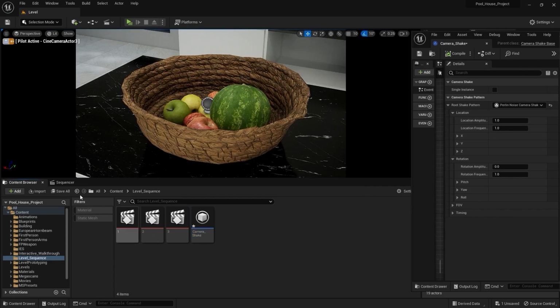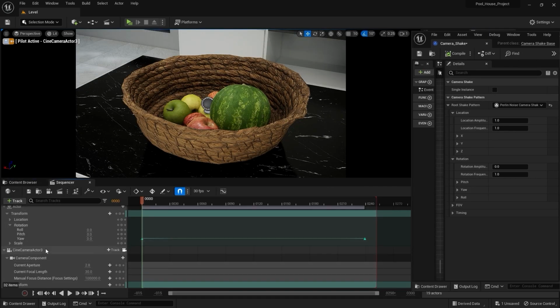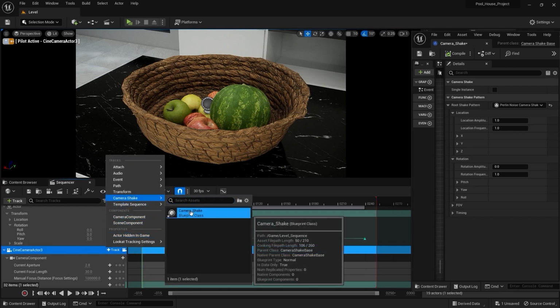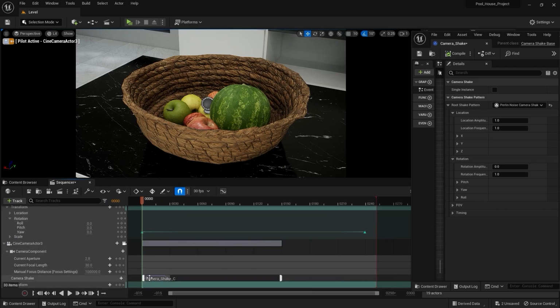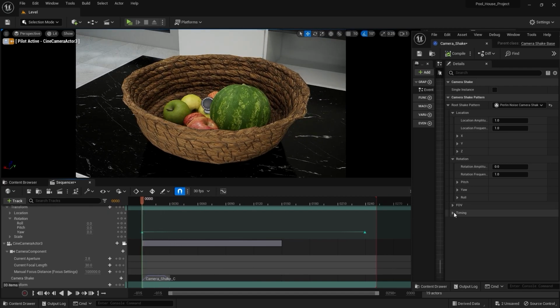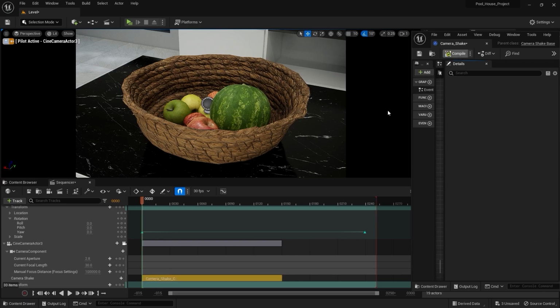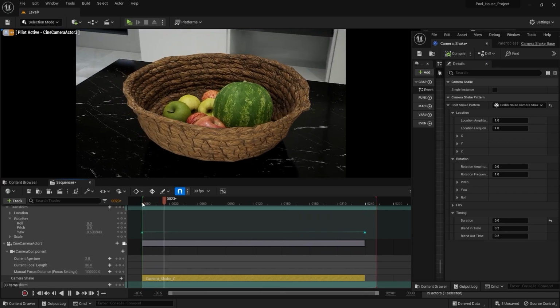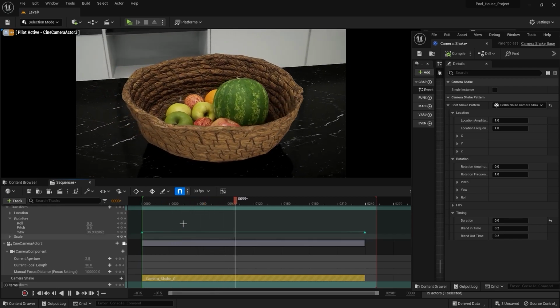I'll go into sequencer. I'll select this camera actor and I'll add this camera shake blueprint. Right now it is only confined to 1 second, but if I change this duration number to 0 and compile this blueprint, now we'll have this camera shake as long as we want. Let's drag this and increase this to 239, and let's play this animation. Now you can see that we have a very nice camera shake in our scene.